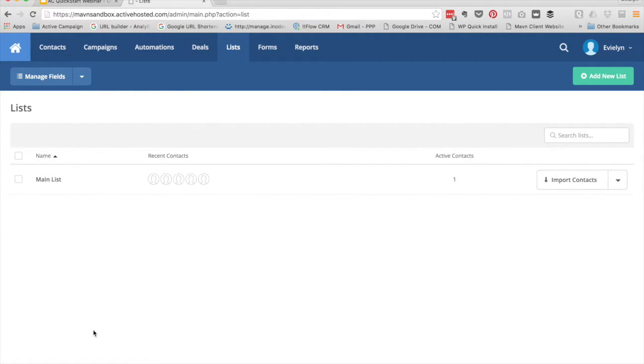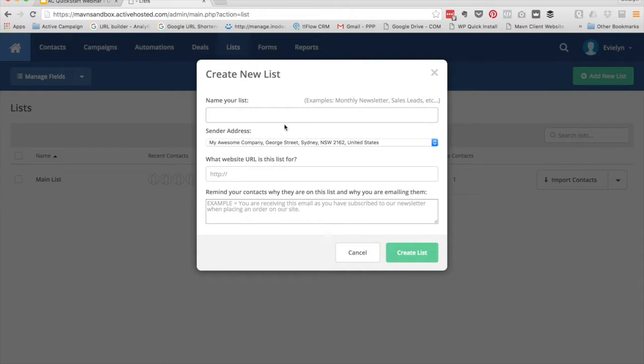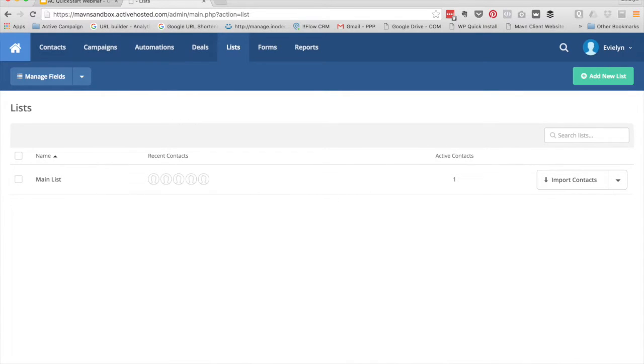Okay, so to create a new list, it's very easy. You just come up here, add new list, you give it a name, you give it your address, and you do need to put your physical address in as part of the Spam Act. You put your email address in here and a little reminder of how that person got onto your list. Okay, and then it's just a matter of creating the list. And if you added another one, that would add another list here.